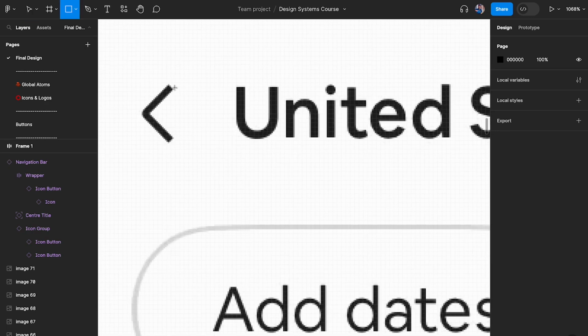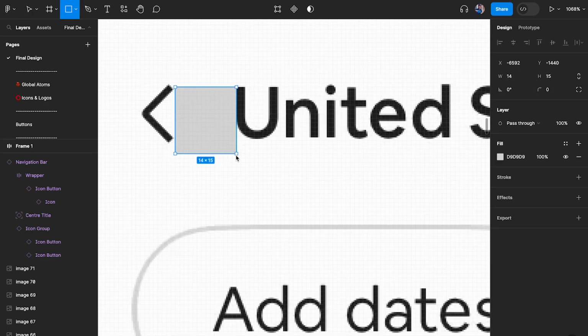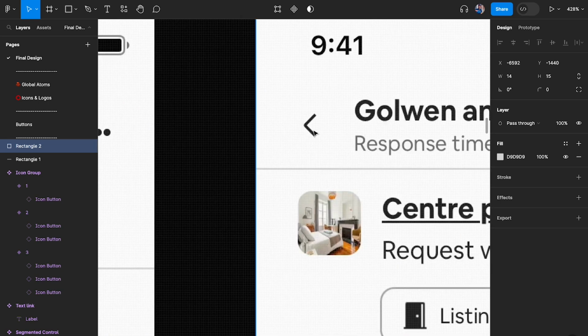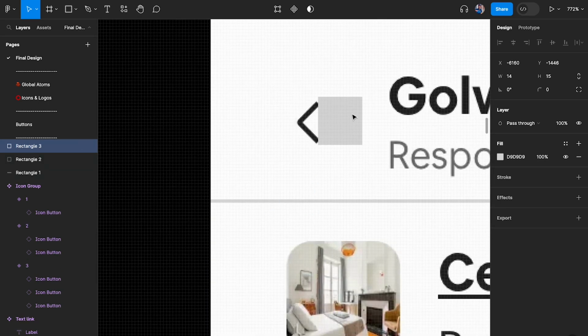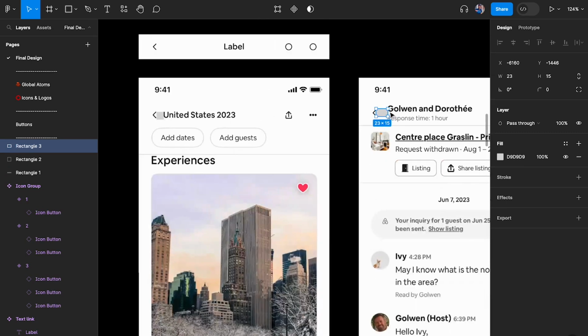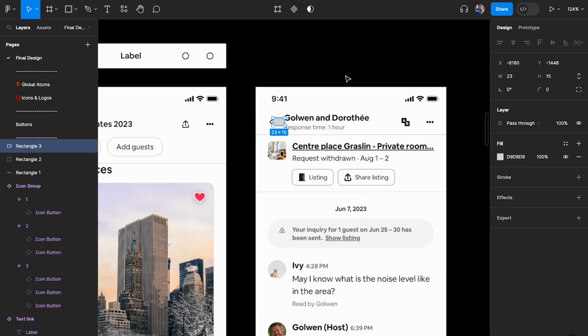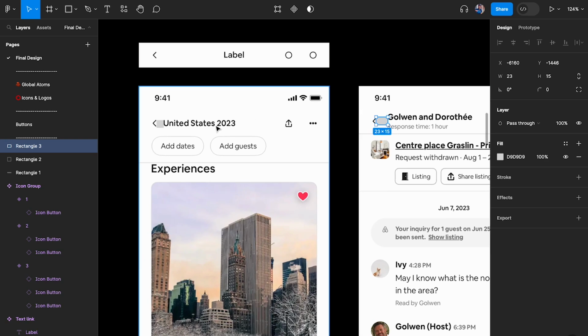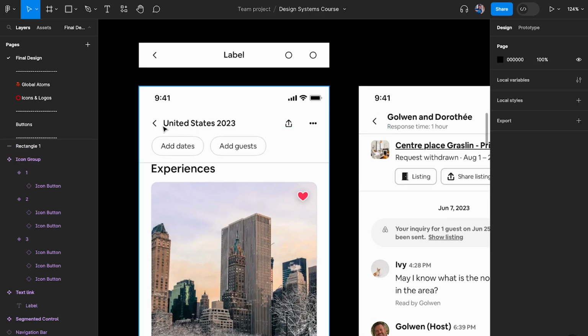If I were to quickly just measure the gap over here, you can see it's around 14 pixels. If I do the same thing over here, you can see that the gap is a lot more, right? The gap here is around 23 pixels, right? So there are too many inconsistencies in the app. And this is just, again, one of the many examples, right? So how do we make this work?